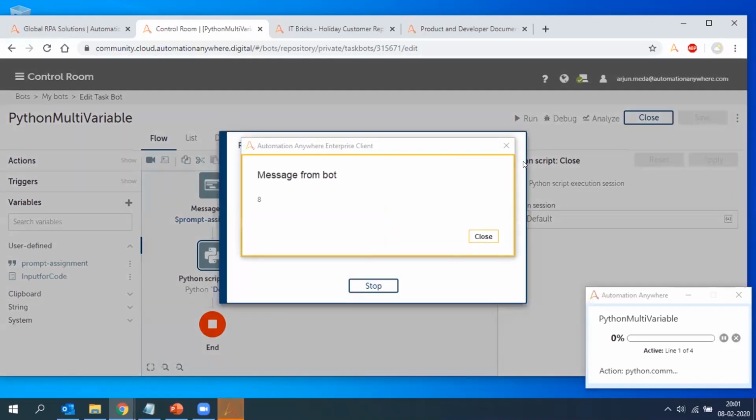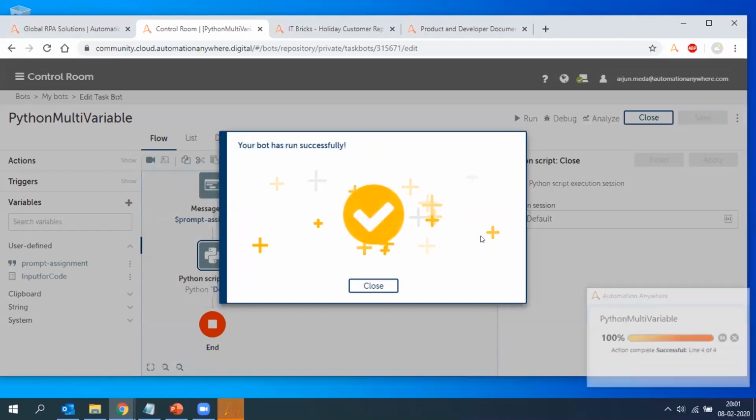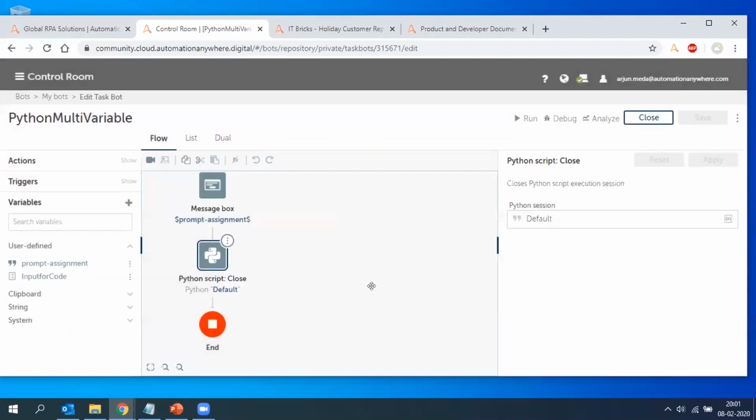So now, as you can see here, two values were passed, that is 3 and 5. And then the bot was able to add these two numbers and share the output back. Click on close. So now this is how you can pass multiple arguments to your Python function.